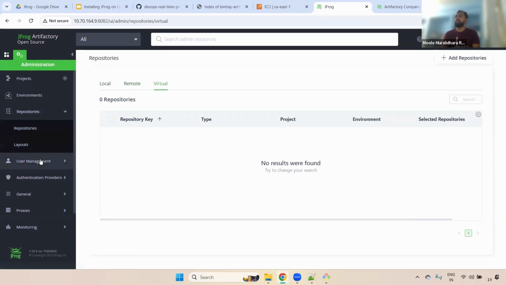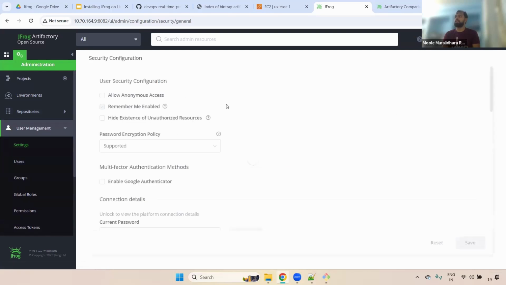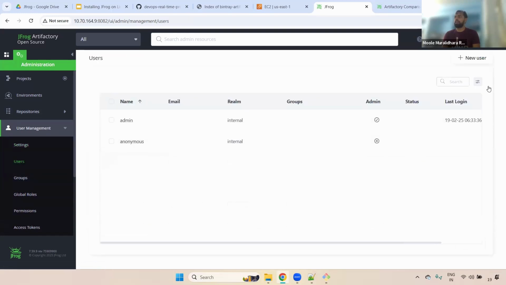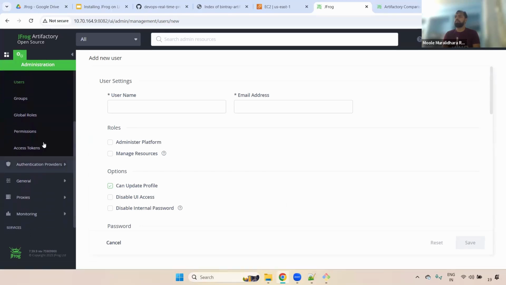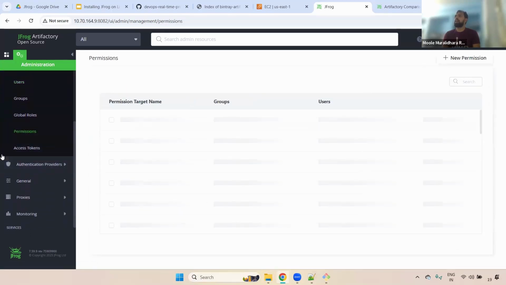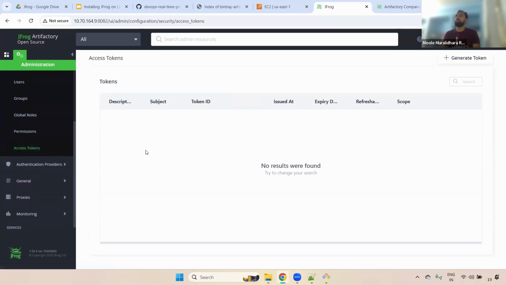Okay, and then if you want to set up any users, you can do that. If you want to set up user-related configuration, you can do that. You can come here and create the users, groups, and global roles. If you want, you can assign a specific role to a group or users. Permissions, if you want to do that. And also you can create the access token as well. Remember, this is one of the most important.